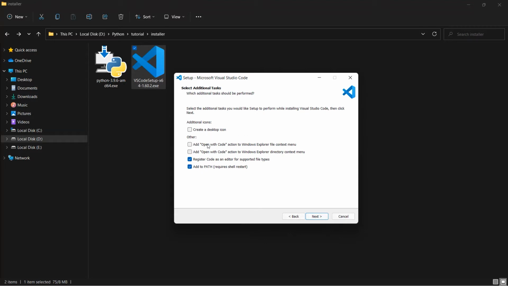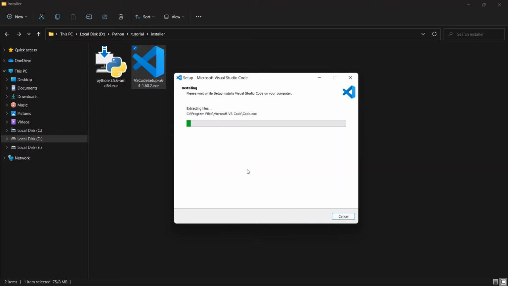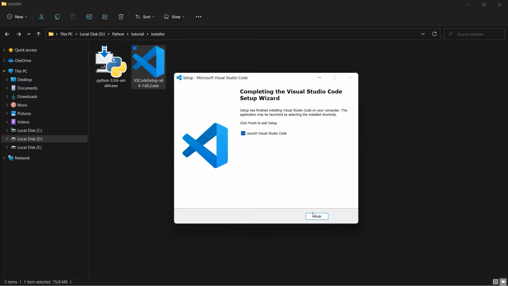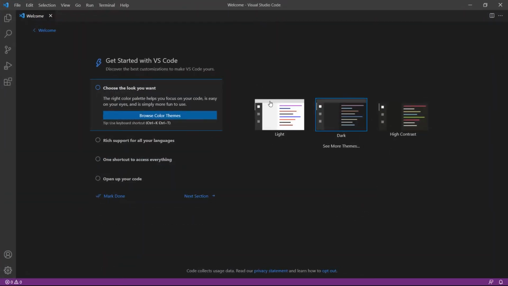Here you have some options like create a desktop icon and add open with code action to Windows Explorer file and directory context menu. Again, next, and install. A while later. After that, click finish. This is the Visual Studio Code welcome page.